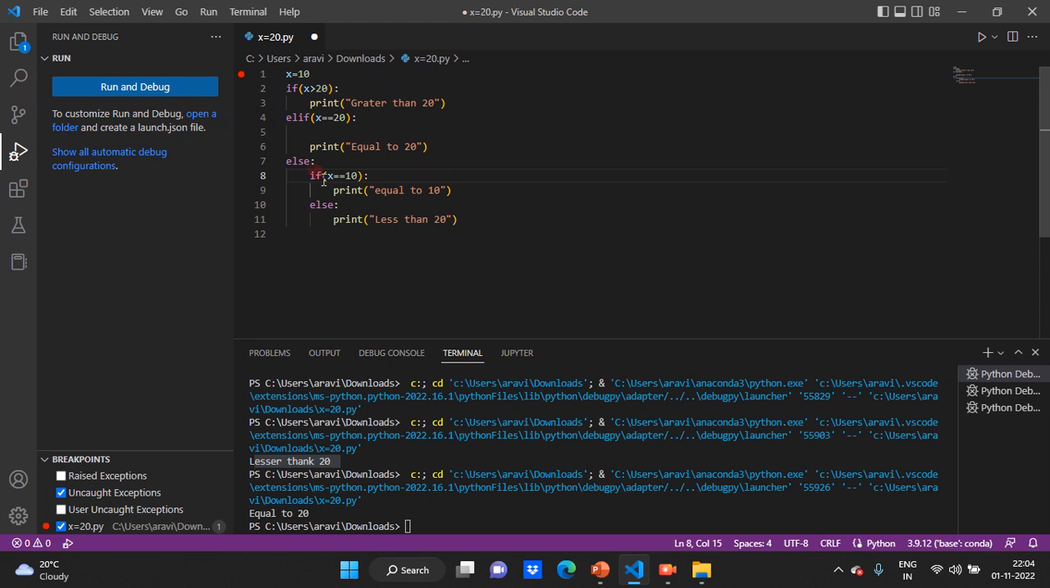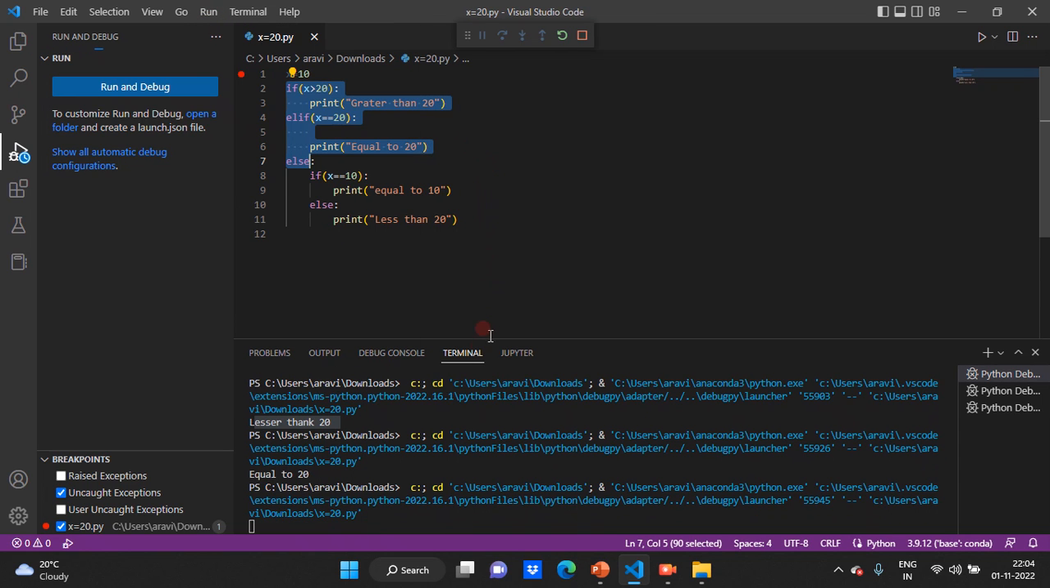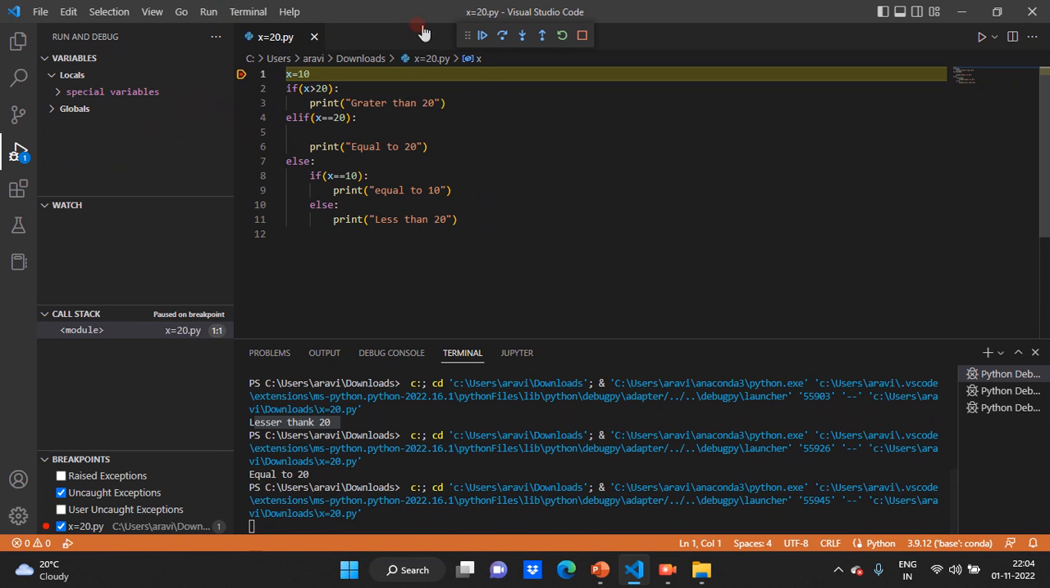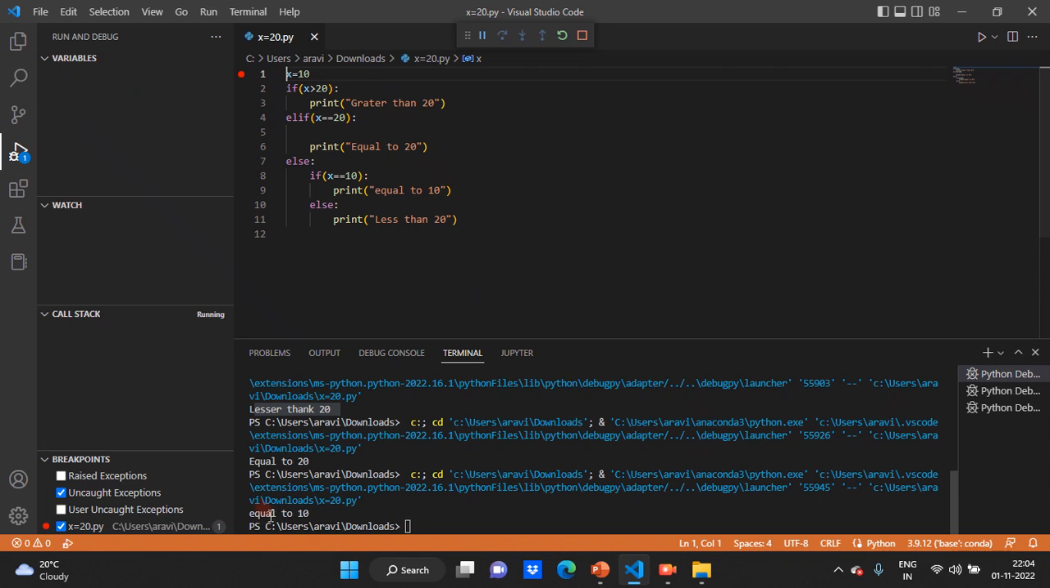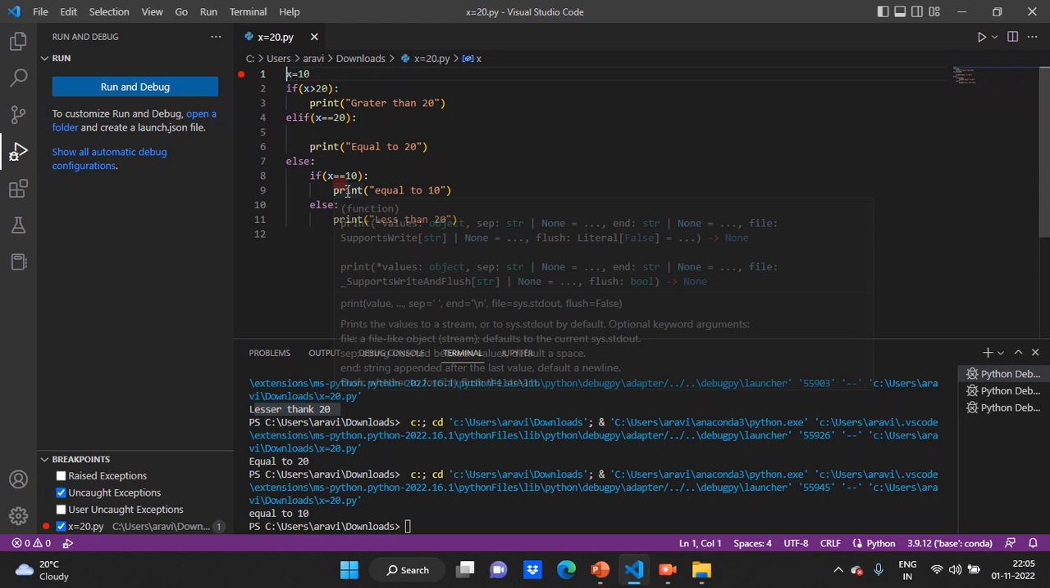So now this is the nested if else. There is one if else statement, and inside else I have written one more if else. So if I run it again, the result should be equal to 10. This is how we can execute. We can add any number of if else statements based on the requirement.